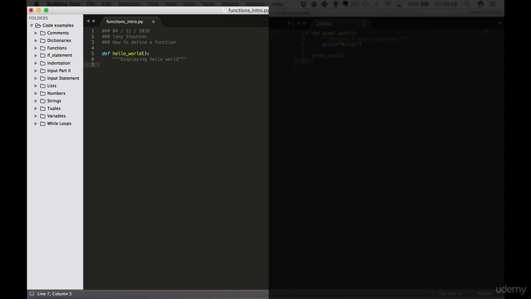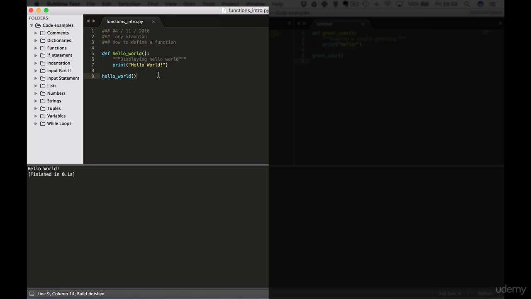Next, what do we want the function to do? Well, we want to print hello world. So this is what we actually want the function to do itself. Hello world. Then finally, we call the function. Our function name is hello world. We have no arguments to pass. So that's it. Let's see what happens when we run that. Okay, there we go. Hello world.